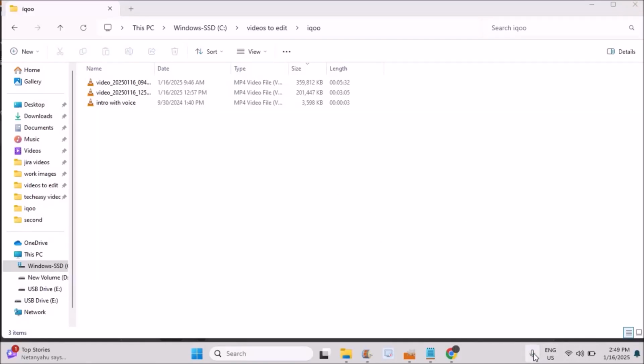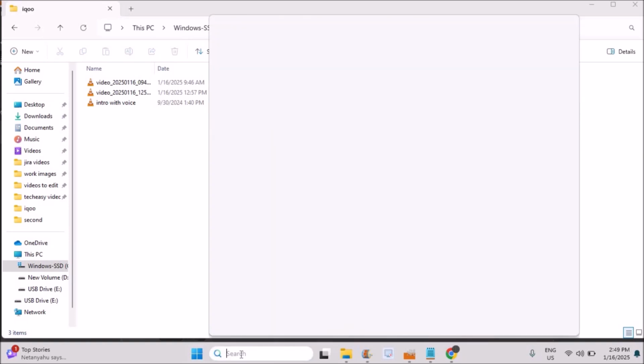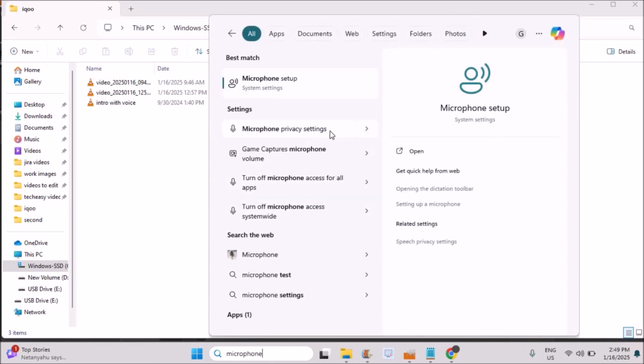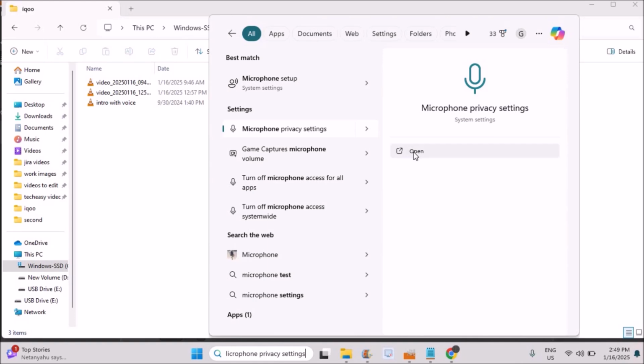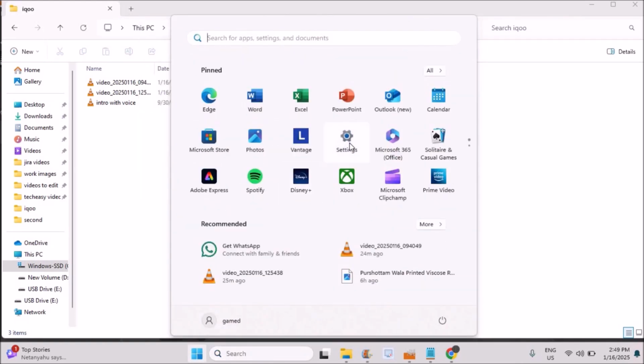Today in this video, we'll fix if the microphone is not working on your laptop PC. This procedure will work on Windows 10 or Windows 11. The procedure is similar. First, on the Windows search bar, just search for microphone. This will open the shortcut for microphone privacy settings. You can open from this, or you can click on the Windows symbol, then click on settings.